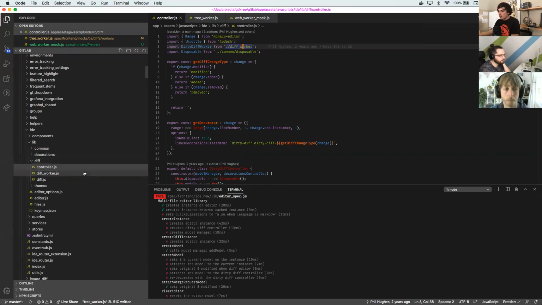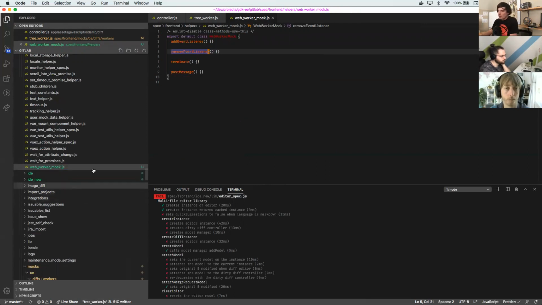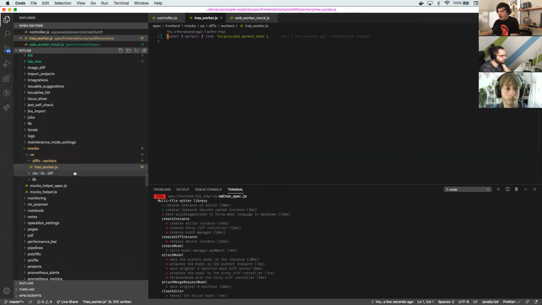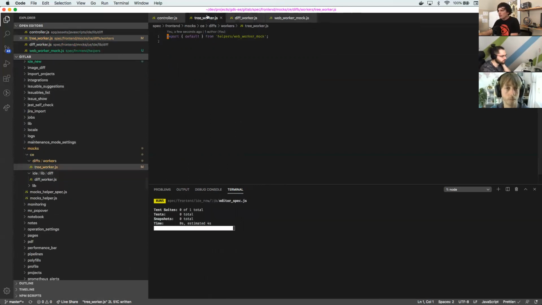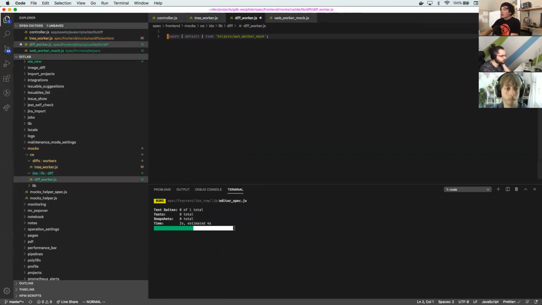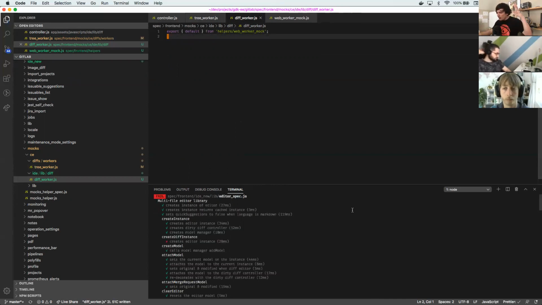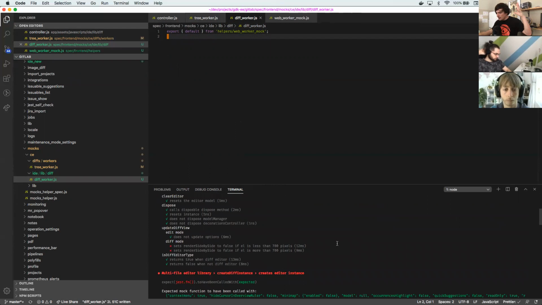Diff worker. It's just diff. Okay, so I lost it. Okay, ID lib diff, and we're gonna call it diff worker. And it's gonna do the same thing. So we could at the Jest config level. Oh, look at that. Okay, nice.